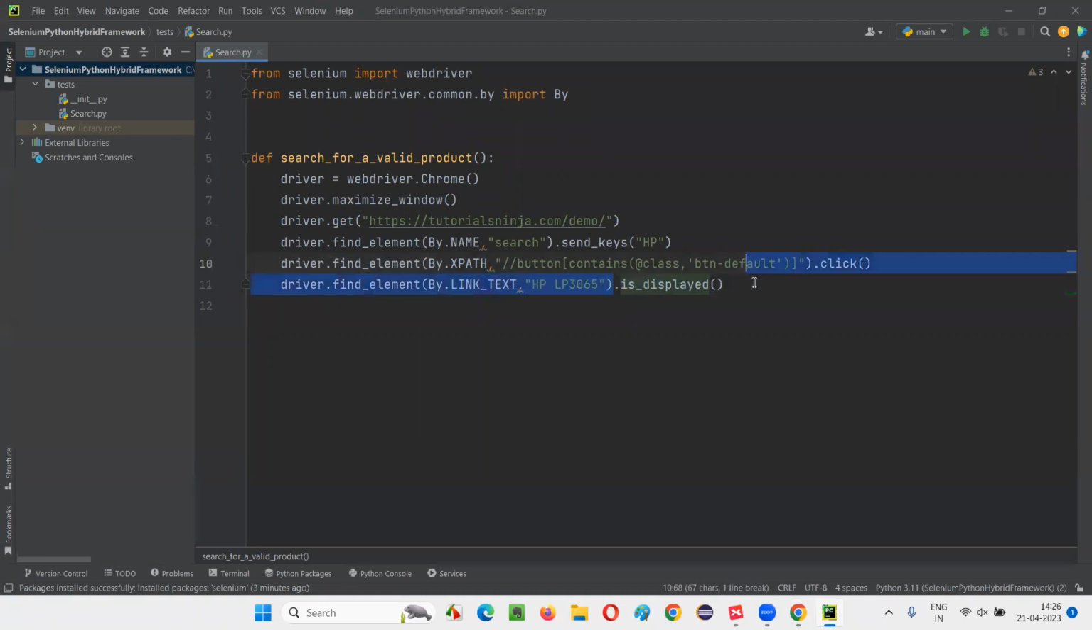But based on the result, if it returns true, the test needs to pass. If it results false, the test needs to fail. So to do that, we have to write the assert statement. We have to write the assert statement like this. Assert like this. Fine. Cool.